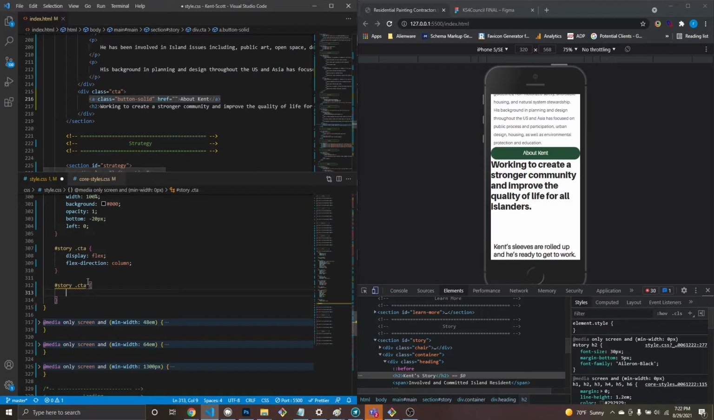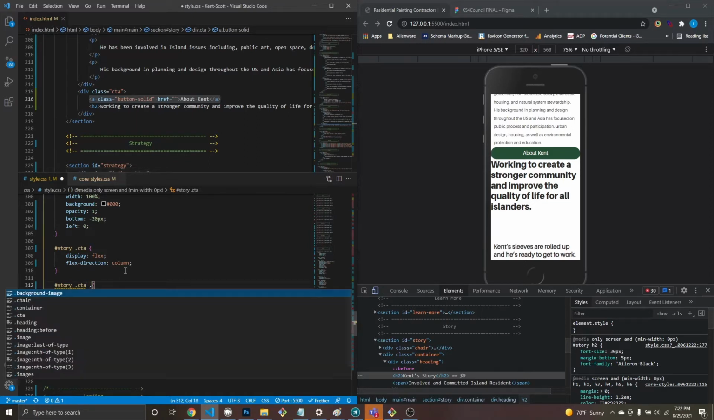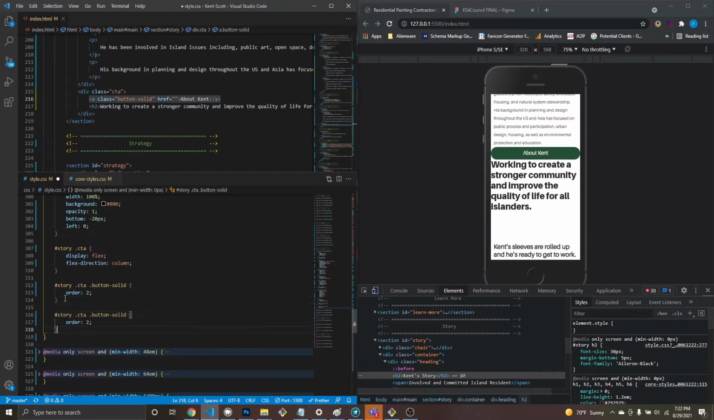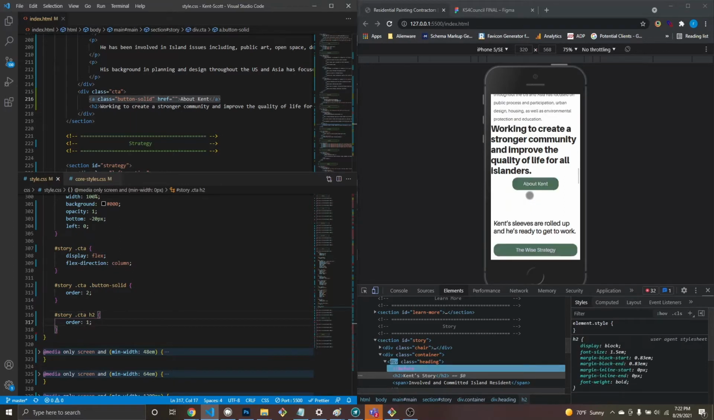And then now that we created our flex box, we have to go to, let's see, the CTA dot button solid. So I want the button solid. I want your order to be number 2. And I want this to be number 1, so that number 1 is here, number 2 is down here. So we're going to copy this. And instead of button solid, it's going to be the H2. And you're going to be order 1. So when I save, these two will flop.